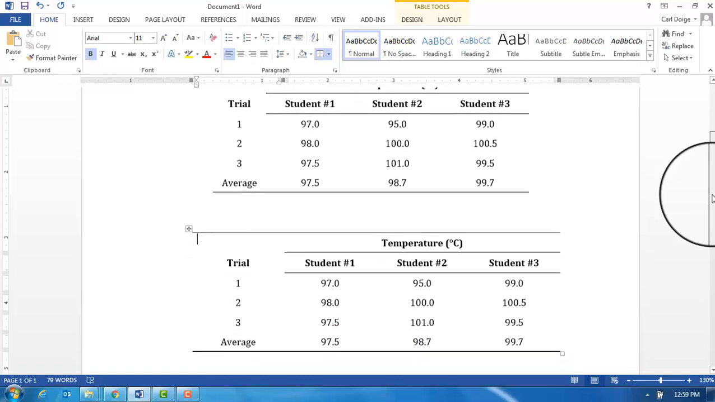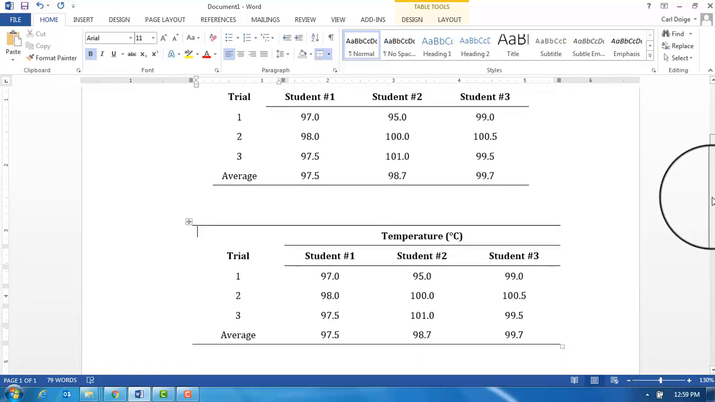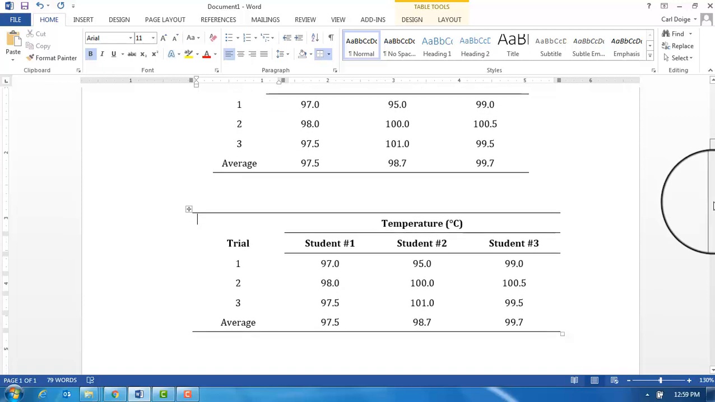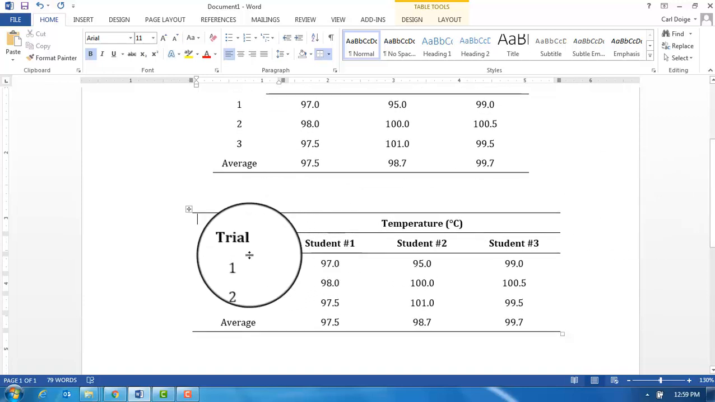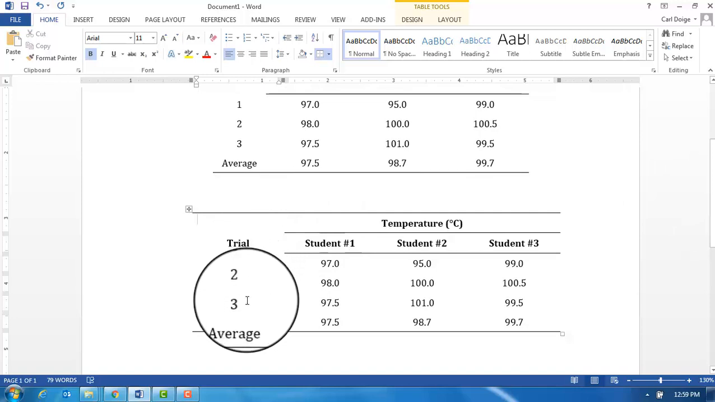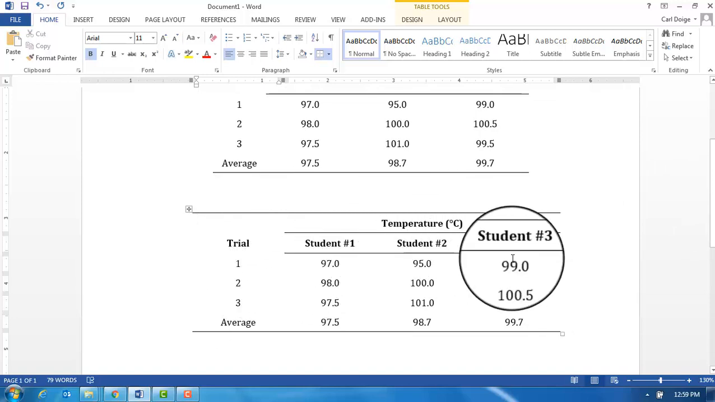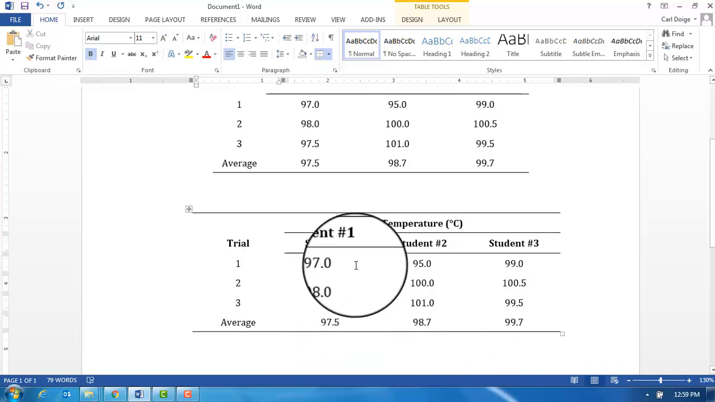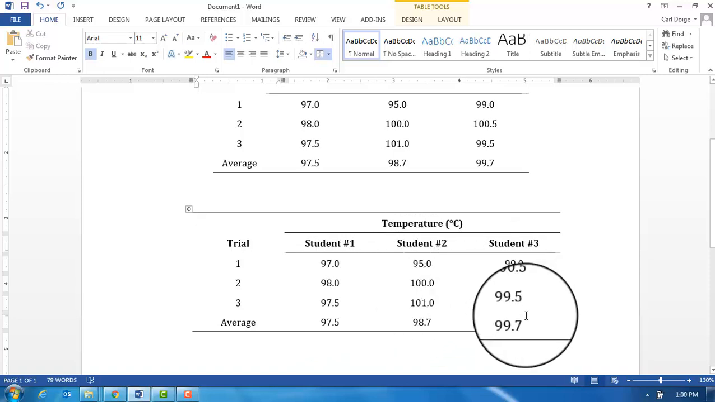When you organize your table in this way, it keeps it clean. It's very clear that the trials are associated with the 3 different experiments that were done by each of the 3 different students. And at the bottom here, of course, we have the average. It's very clear that all this data corresponds to student 1, and then student 2, and then student 3, and the corresponding, of course, averages.